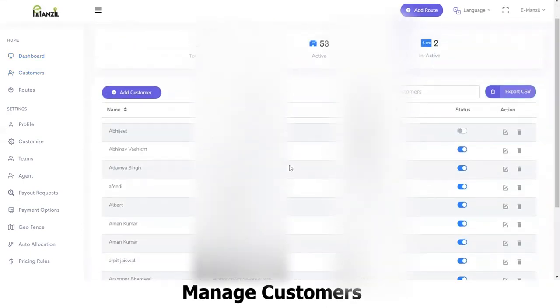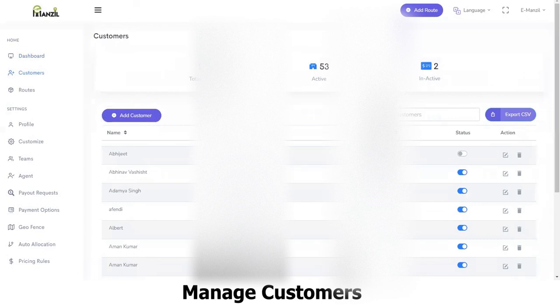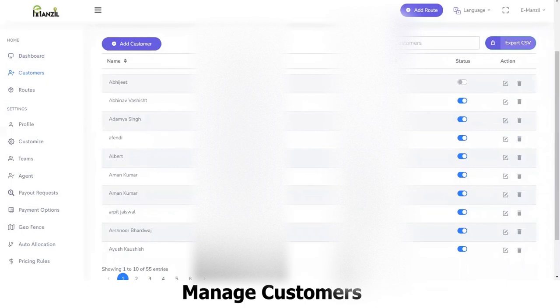So this is a list of all your customers. This is an overview. First of all, these are your total customers, the number of your total customers, and these are the active customers, and these are the inactive customers. You get to see all the details, the email, the phone number. You can also edit it.